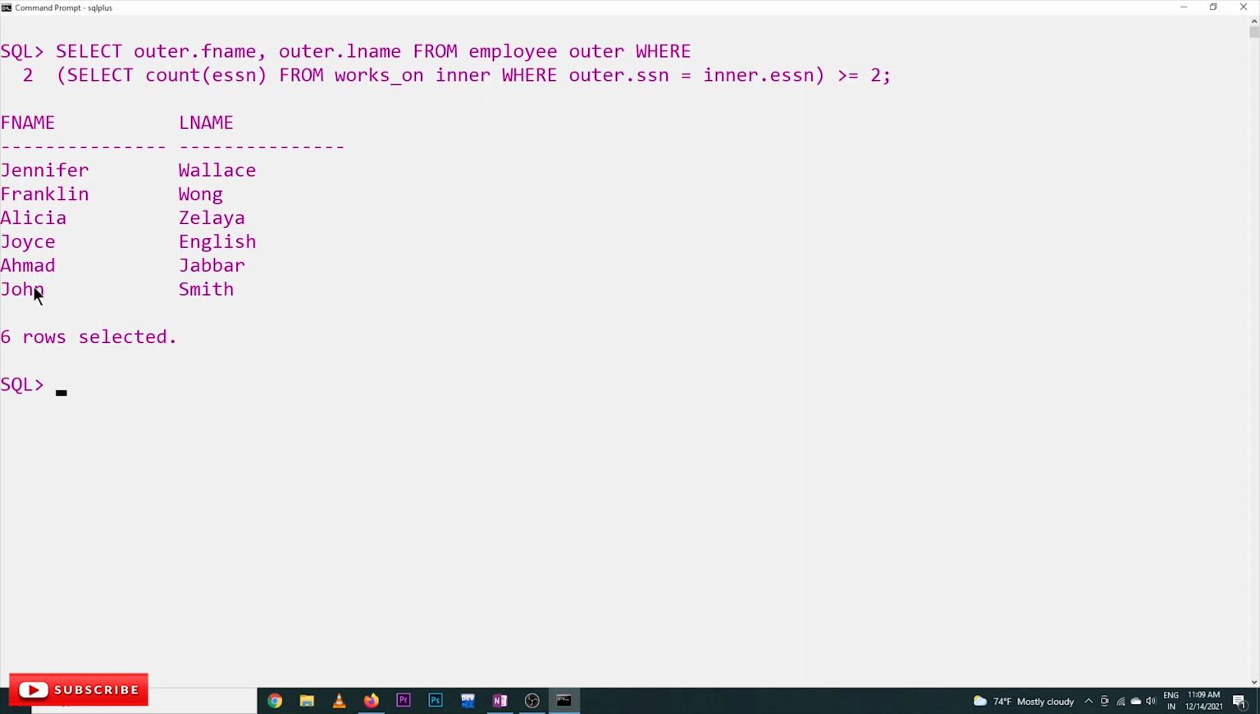Okay, so this is how the correlated nested queries will work. Hope you got the clarity on this concept.